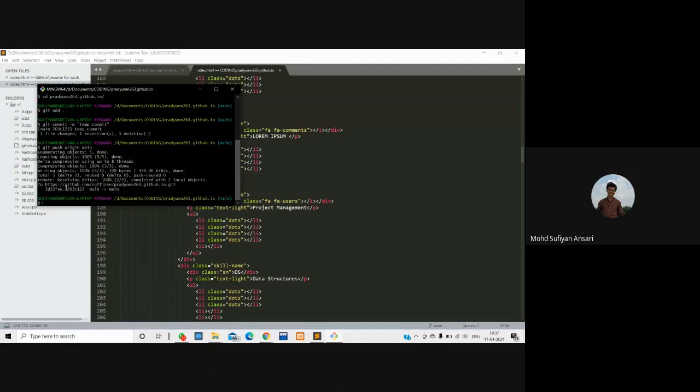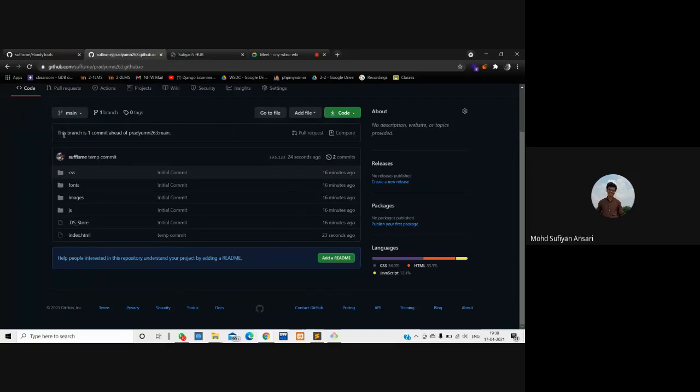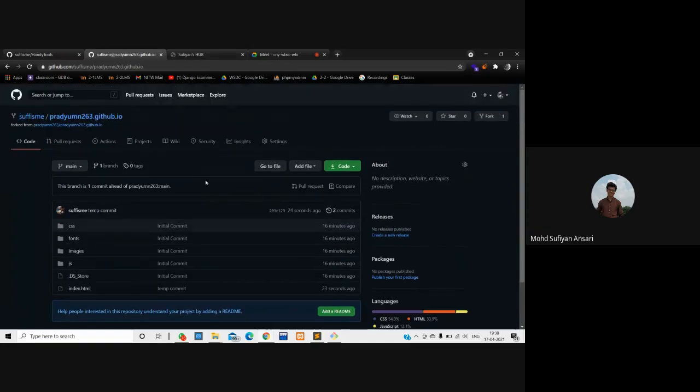This is saying it has successfully merged my new change, which will be shown here. If I refresh it, I'll see this branch is one commit ahead of Pradyum's, because I did something which was not in Pradyum's repository, since I copied it and changed it. So what I can do is create a pull request.